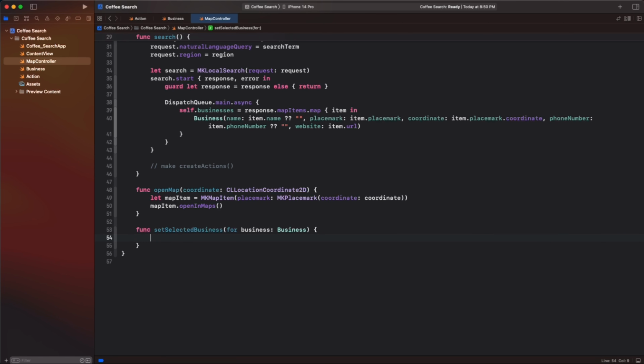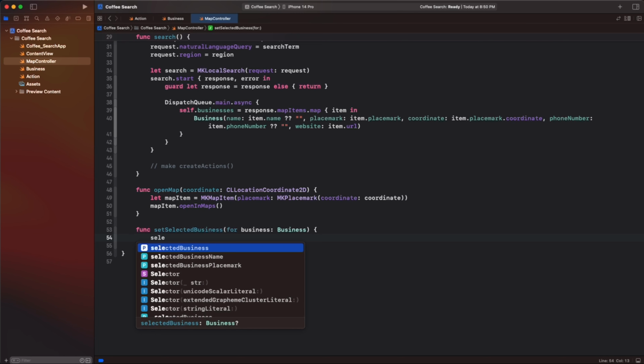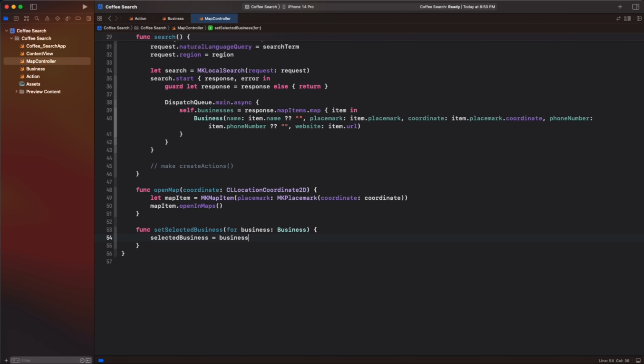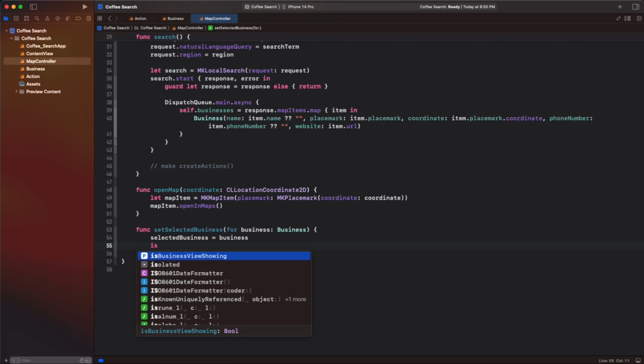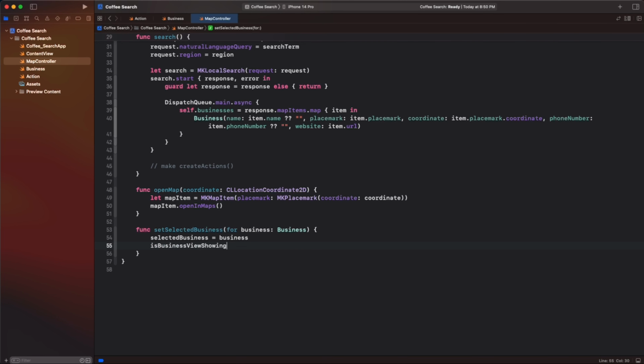But here we're just going to set the selectedBusiness property, and we're going to assign it business. And also when the user selects the business, we're going to go isBusinessViewShowing, and we're going to toggle that property. So this just toggles the Boolean variable from false to true or true to false. Basically whatever value it is, it toggles it to the opposite. Another really clean, simple function.